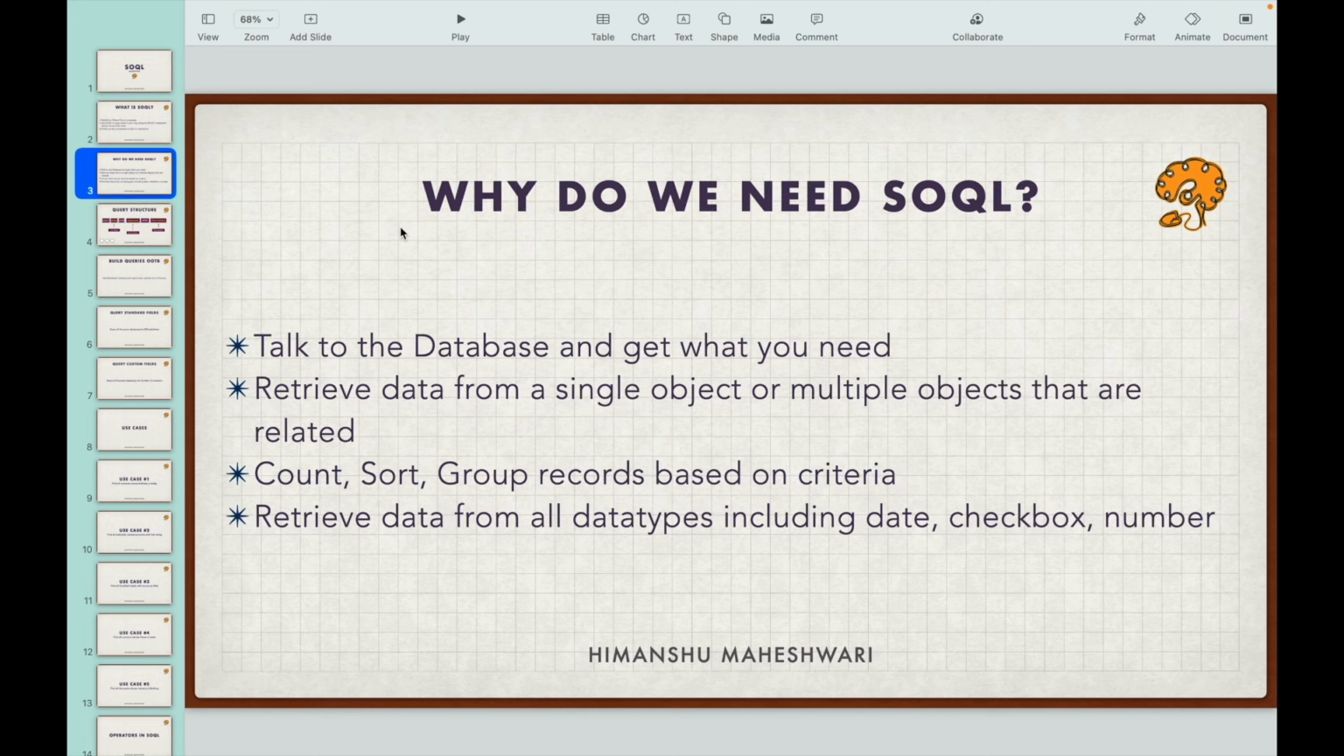Now, why do we need SOQL? It's simple. You need to talk to the database, you need to get some information, you need to understand what kind of data exists, and you want to filter it, you want to play around with the data. So whenever you need to talk to the database and get what you need, you will use SOQL, right? Let's say you want to retrieve data from a single object or multiple objects that are related, you will use SOQL.